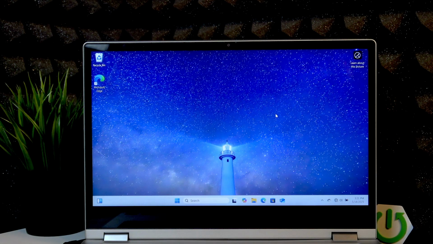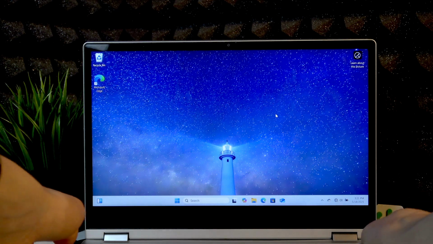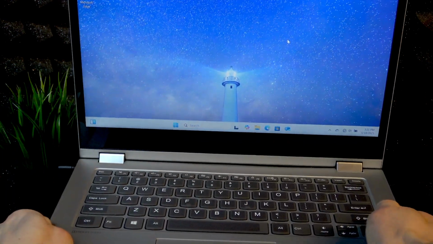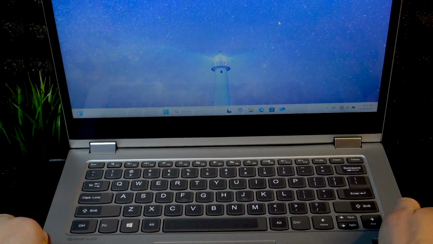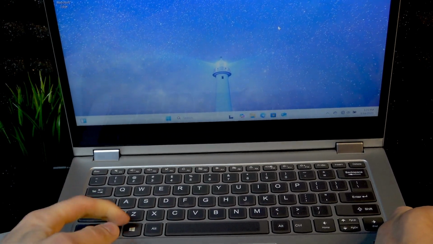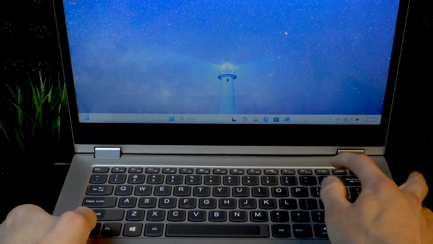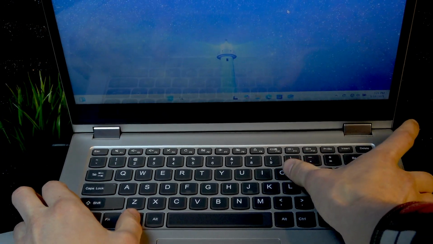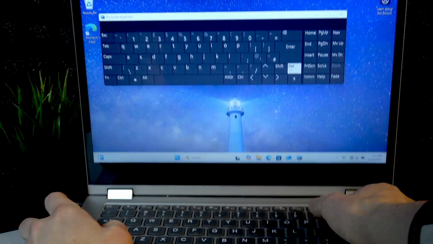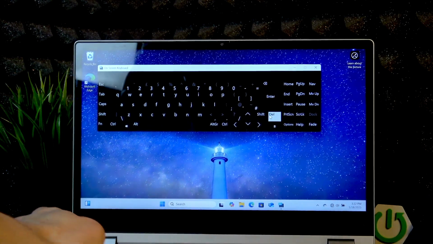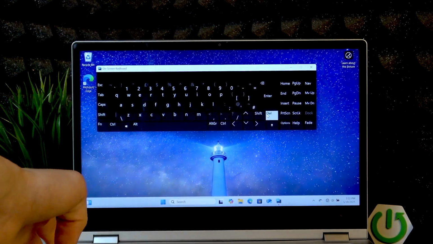So the fastest way to enable an on-screen keyboard is by using the shortcut. The shortcut is Windows Control O. So just press these three buttons all together like this, and this enables an on-screen keyboard on your screen.